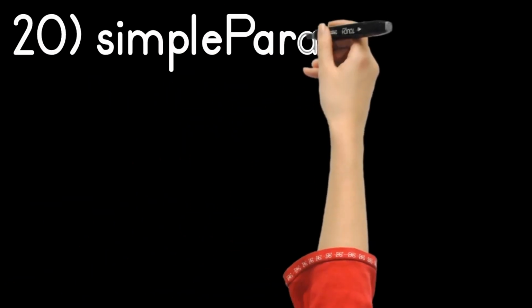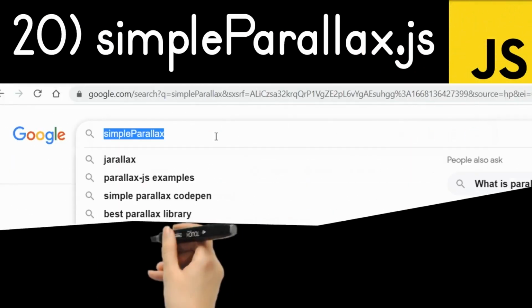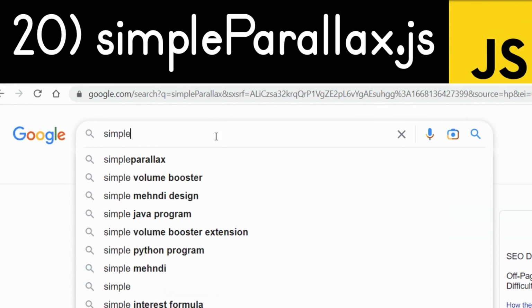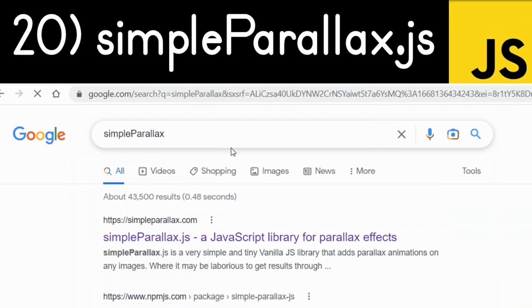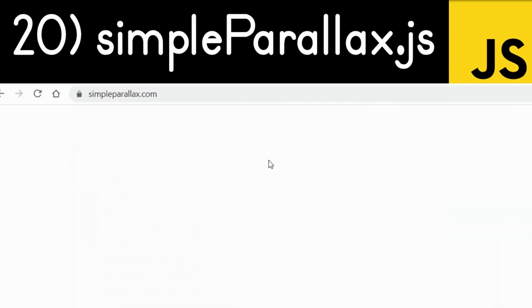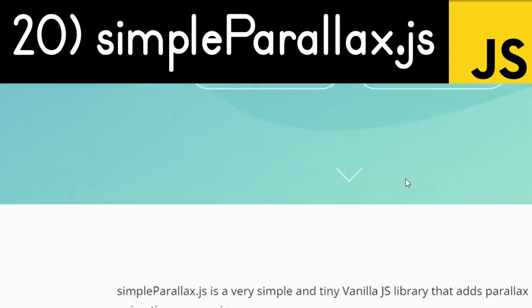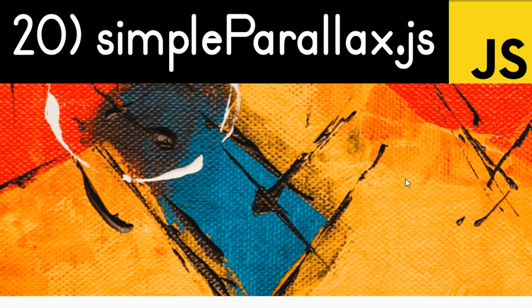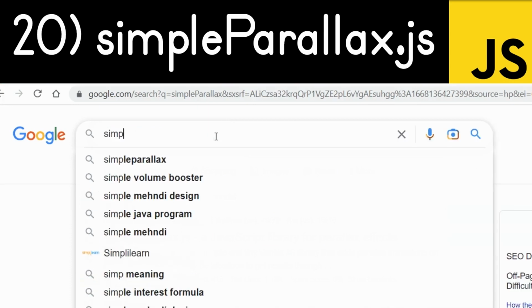Now guys, we'll be discussing another library called simpleParallax.js. If you have to build parallax animations inside your browser, you can simply Google simple parallax, the very first link which comes in. This is a very tiny vanilla JavaScript library that adds parallax animations inside your web pages. So if you have a lot of elements inside your home page, you can add this library.